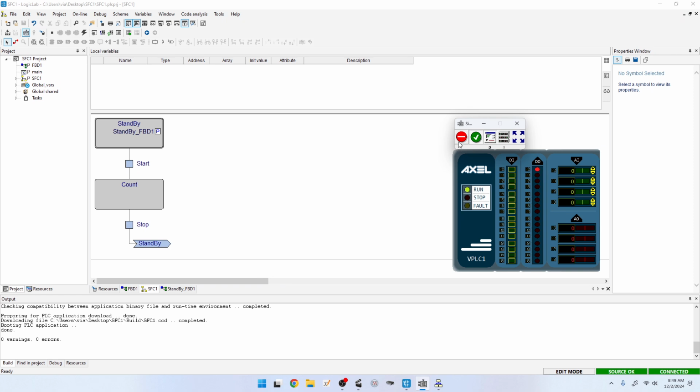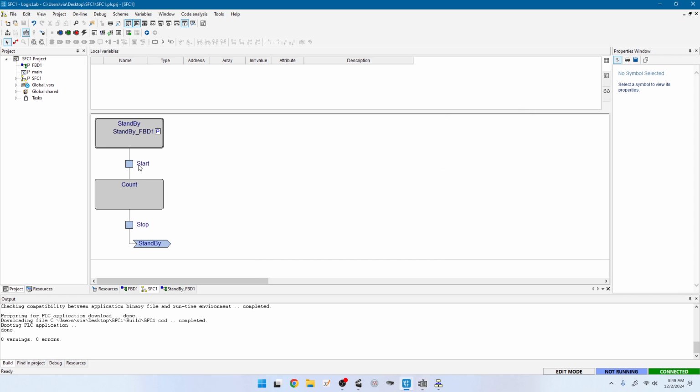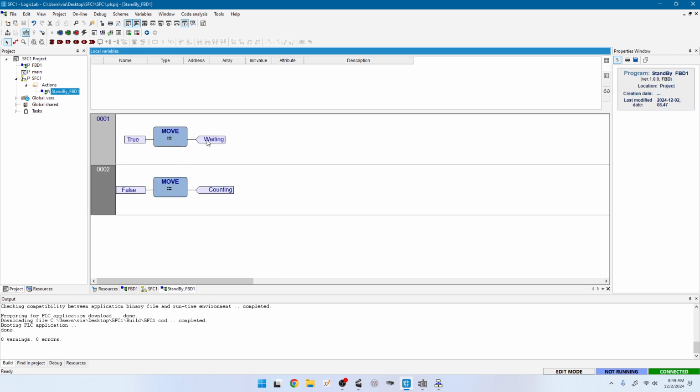Good, that's what we wanted to have happen. Okay, so that is just done once there, and that's all that we're going to do in standby. So then if we press the start button, we should go to count. In count, we want to make the waiting light turn off and the counting light turn on. So we're going to need some new actions.